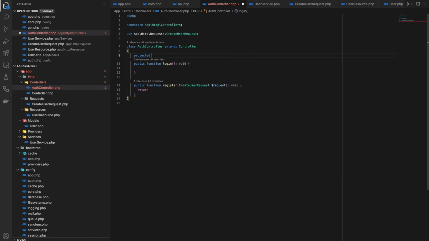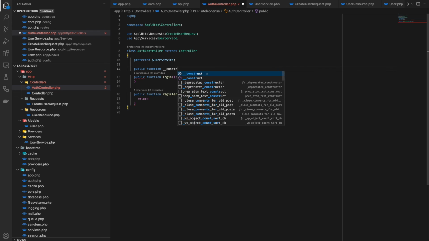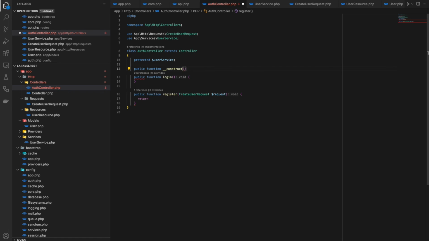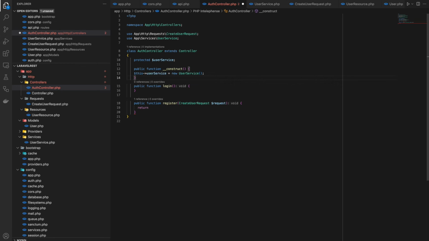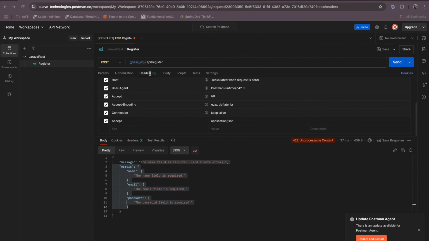Now let us come back to the auth controller. I'll create one protected variable here named userService, and we'll create the constructor. Inside that, I'll create the object of the user service and store that in the protected variable. Now I'll use this object and call registerUser with $request as the input parameter, and that's it. Now it is done on the controller end.